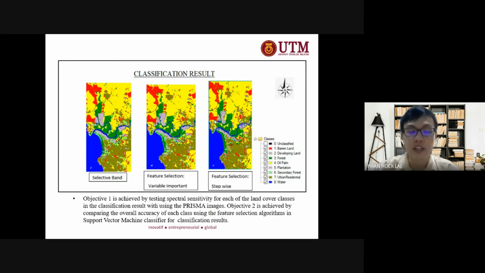Objective one is achieved by testing the spectral sensitivity of each of the land cover classes in the classification result using the PRISMA image. Objective two is achieved by comparing the overall accuracy of each class using the feature selection algorithms in the support vector machine classifier for my classification result.